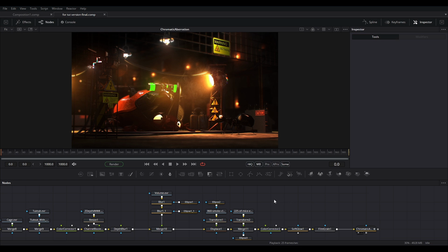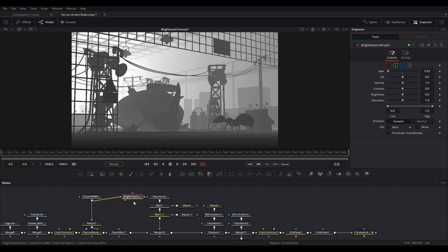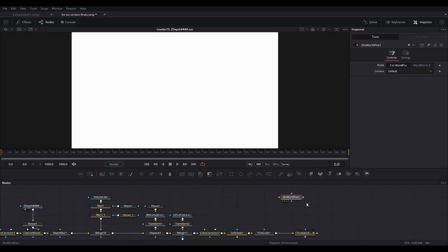So now let's have a look at what we can do about creating a world position pass when we don't have one. What we will need is a Z-depth pass. Fusion has a node that can very easily create a world position pass. This node is called Z to World Position. To load this, right-click in the node editor, go to Add Tool, go to Position and click on Z to World Position. Now, let's have a look at the Z to World Position node.